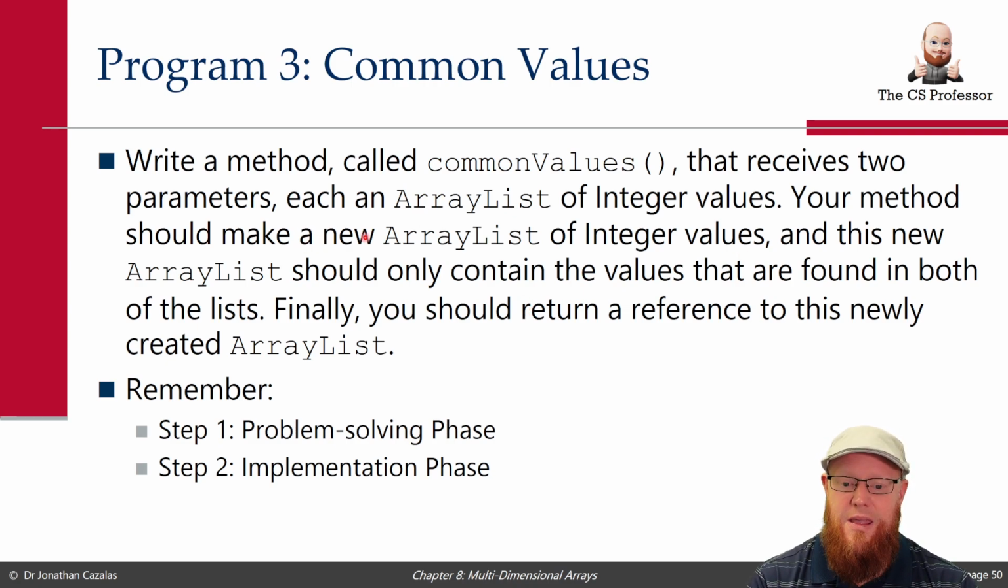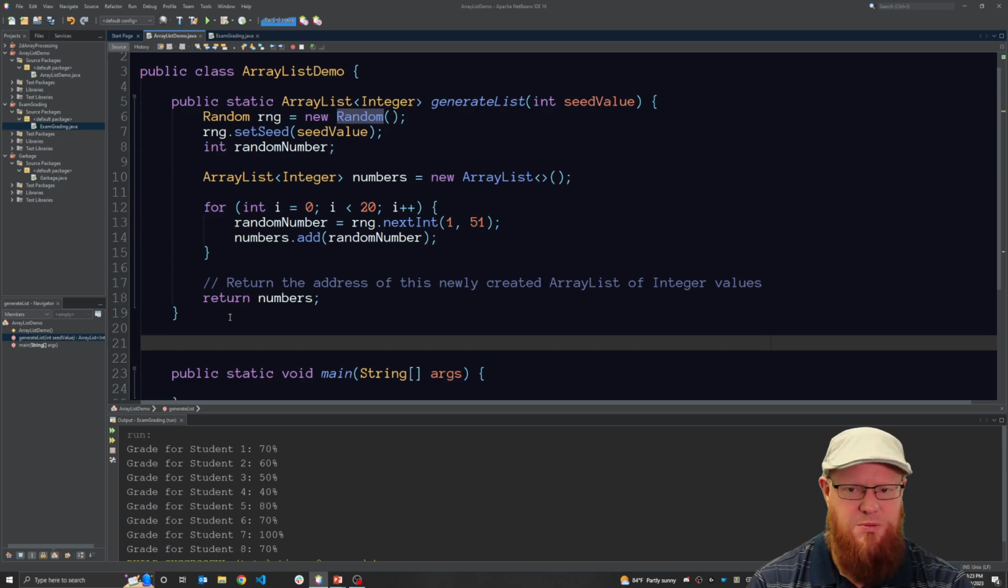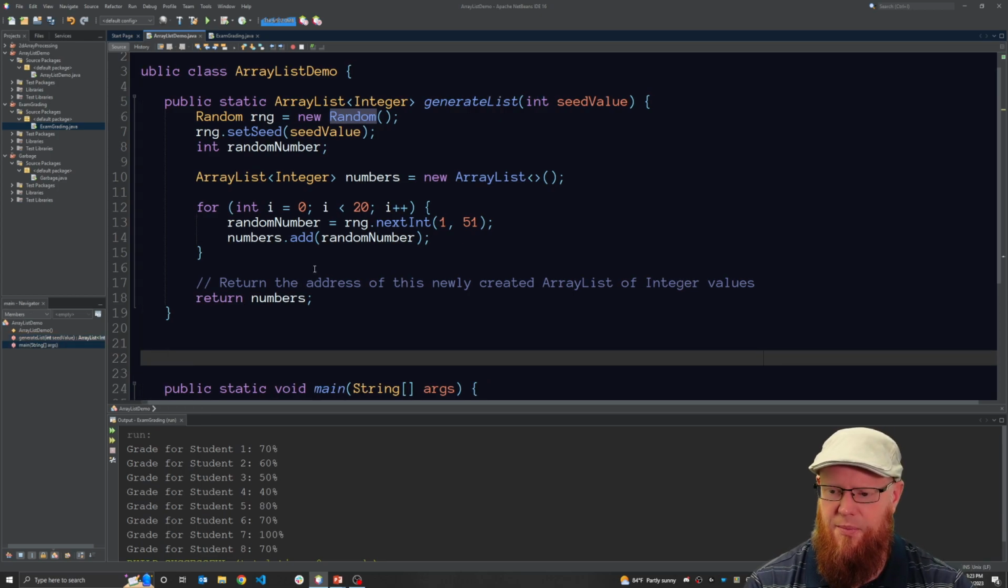Write a method called common values that receives two parameters, each an array list of integers. Your method should make a new array list, a third array list, and this array list should only contain the values that are found in both of the other lists. This method should then finally return a reference to this new array list. So I'll explain that more as I go through typing this and coding it.